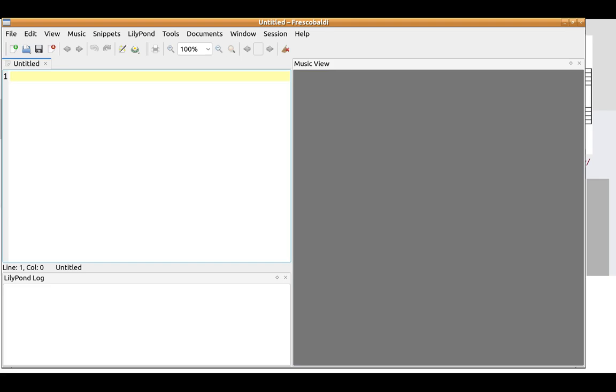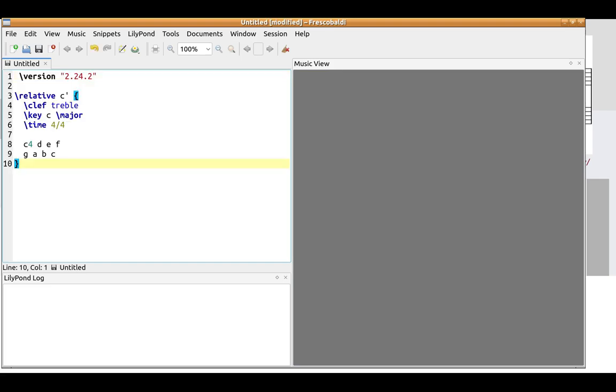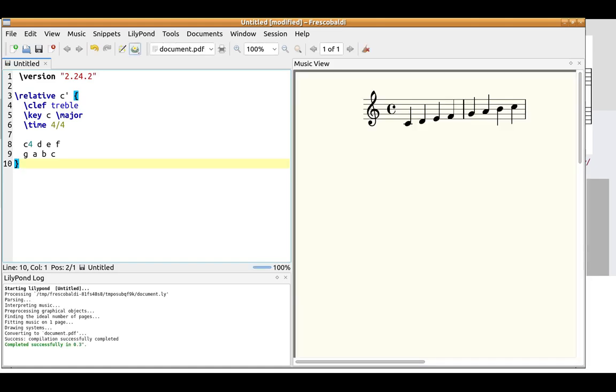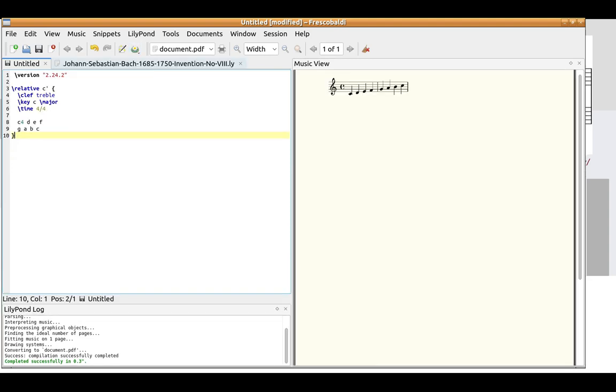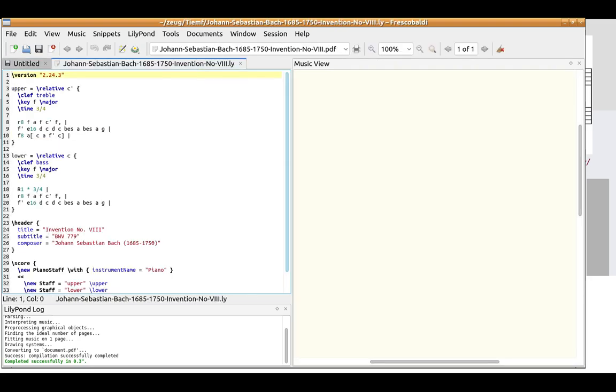For example, to generate a simple sequence of notes in LilyPond, we might write something like this, which, when compiled, produces the following score. Or as another, a bit lengthier example, to write the couple of bars from Bach's invention, I write the following LilyPond code.